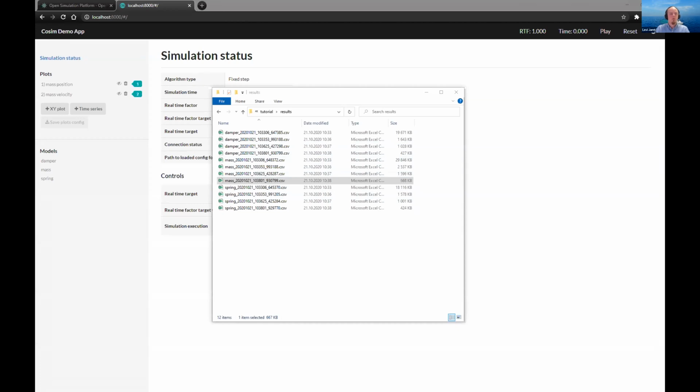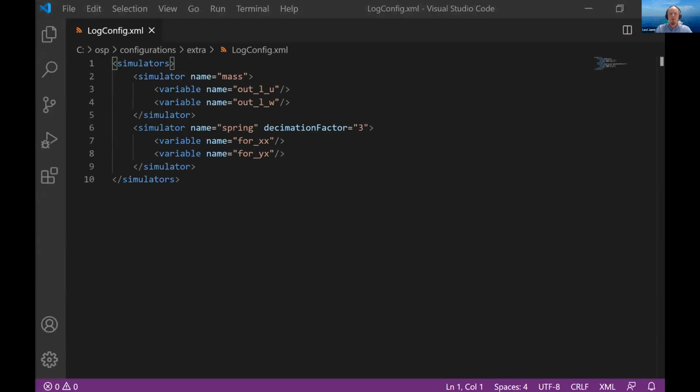And I have prepared one here, logconfig XML. There's a root element called simulators. And within this one, we list all simulation models we want variables from. Here we have a list of 2 simulation models. We now want the variables from mass and spring. And for each model, you specify the variables to log using variable elements like this.